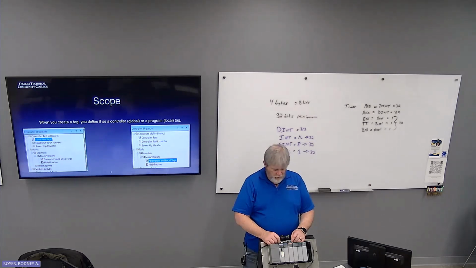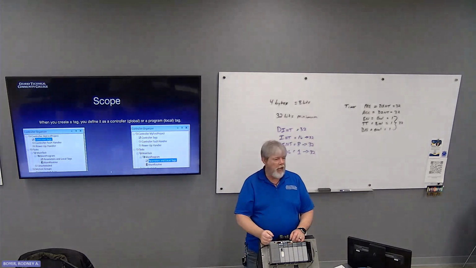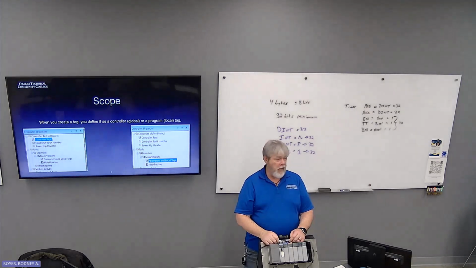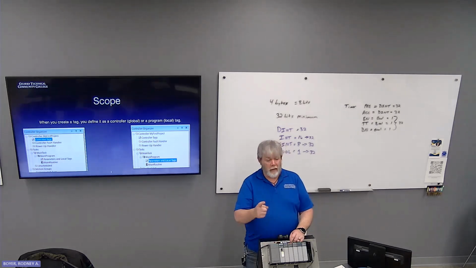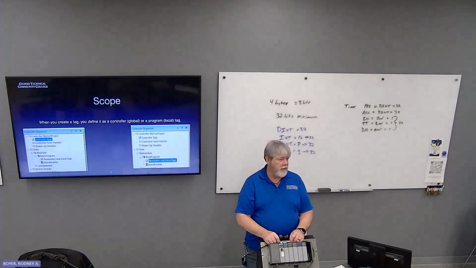If you have a controller tag and a program tag with the exact same name, it will always use the program tag. You cannot just say, oh darn it, I created program tags instead of controller tags, and then go and create the controller tags, but it still won't use them. You have to actually delete the program tags and then create them as controller tags.